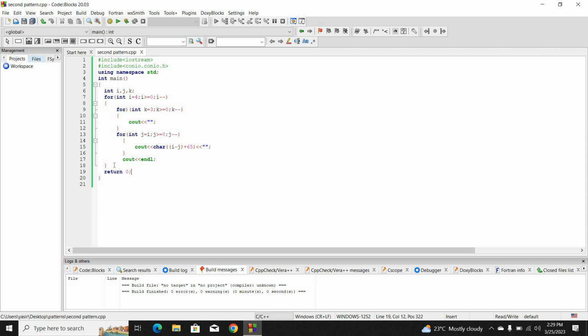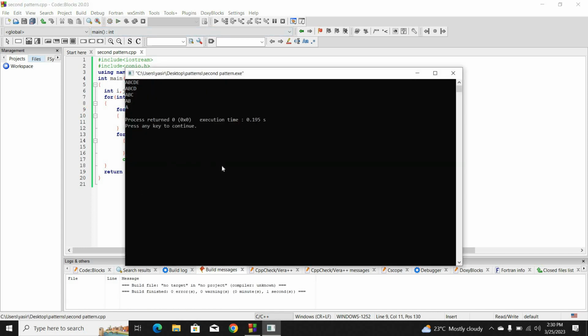So just save this program and run it. There is some mistake, as you can see I have used conio twice. So now save it again and run it. Oh, I see there is some mistake.